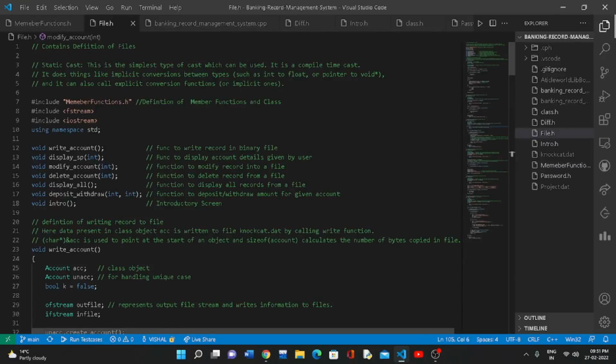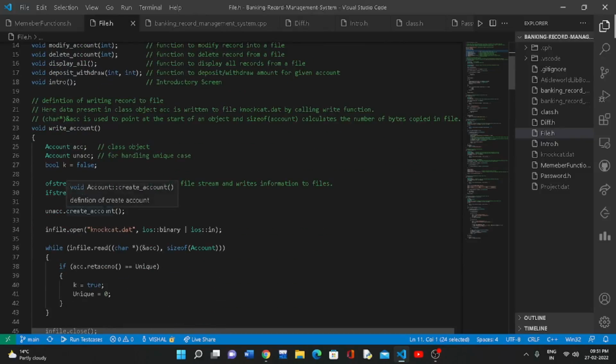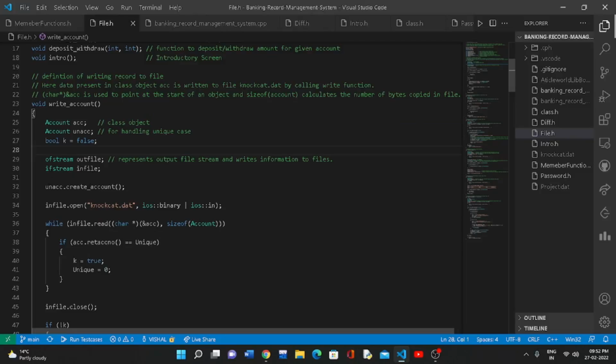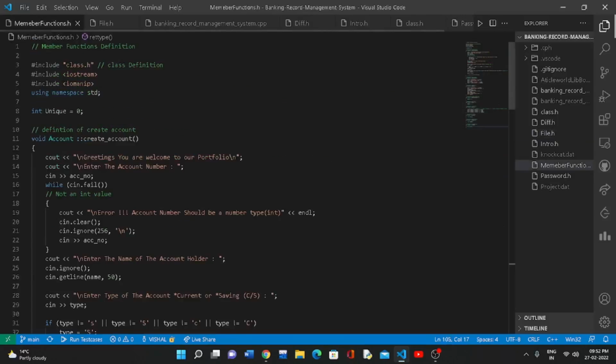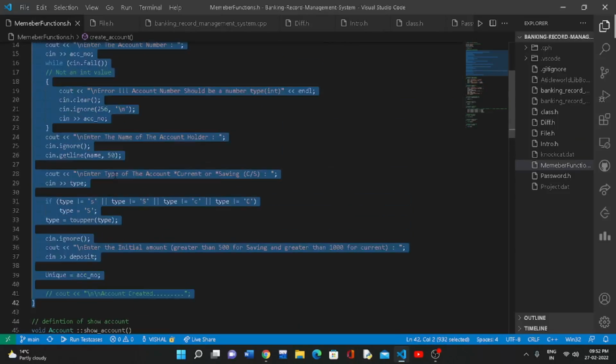While writing an account, write account is the function to write an account. In write account, I will create an account ACC, an object of the class account, and also another object. This object is going to call this member function. We all know this member function is defined in our member function.h, and it is going to execute this task. It is going to take the details from the users.